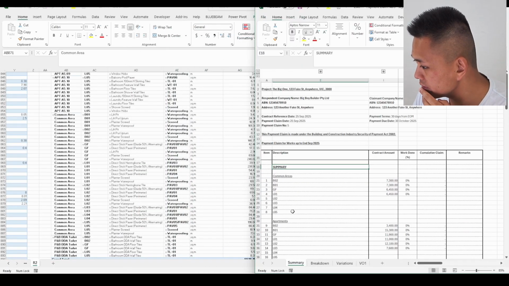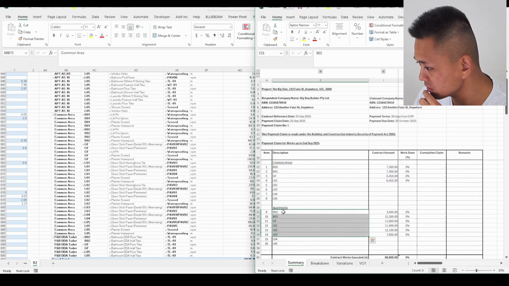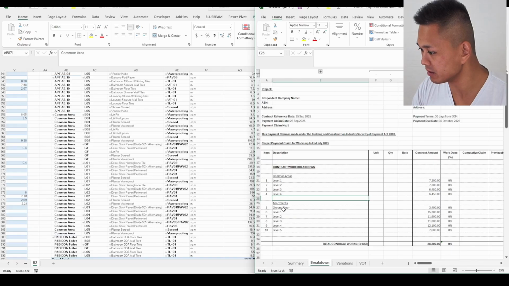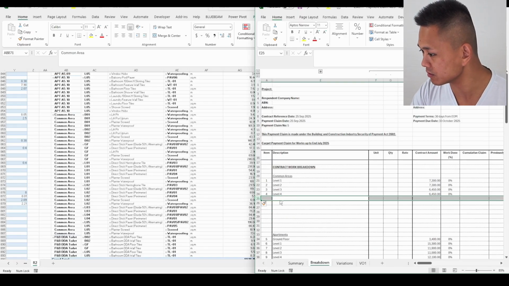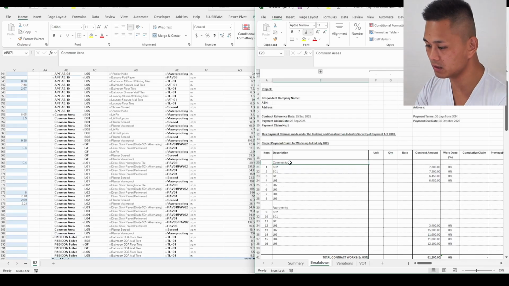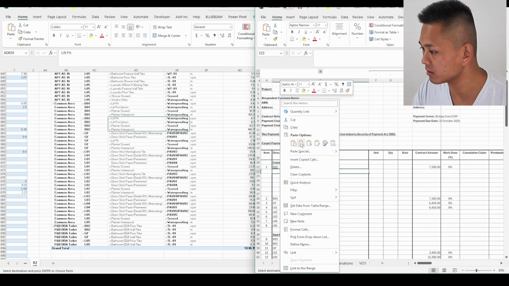Okay, so that's my summary, which I've already pre-filled with the common areas and the apartments and the different levels, so B2, B1. We're going to go to breakdown, and then we're going to repeat the same steps. I'm just going to do this real quick. So for B2 breakdown, this is going to be another header, and then we're just going to copy and paste all of this. Okay, so copy that, paste that in like that.